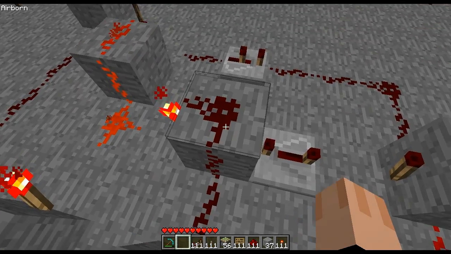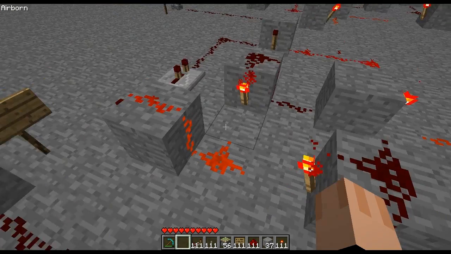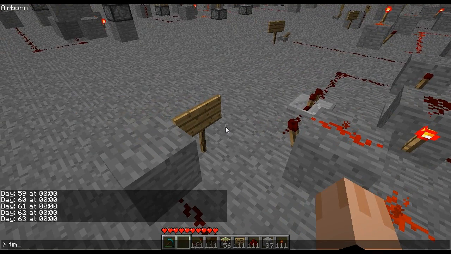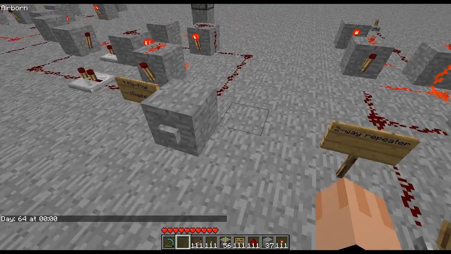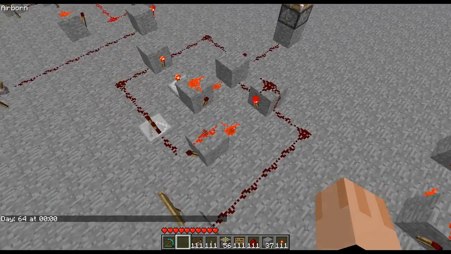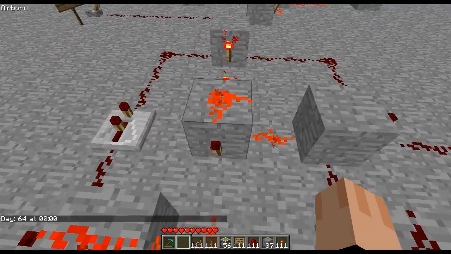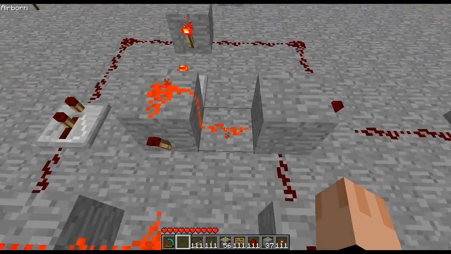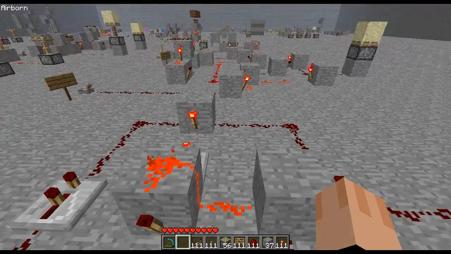While this is powered, this torch is going to go off, and let me go ahead and give you an example of here. So we'll flick the switch, and you see that this torch goes off. This stays powered, the output's off, and just like we talked about, it's a memory cell that's holding its state.